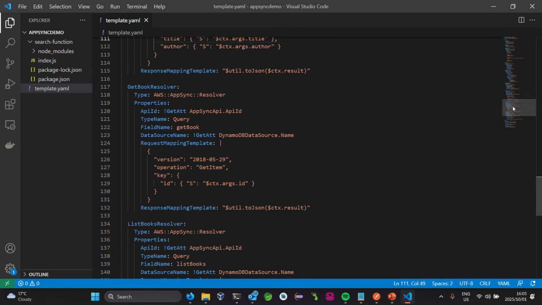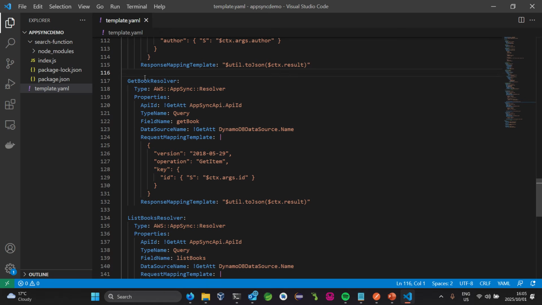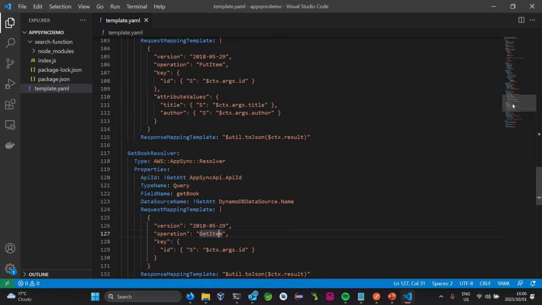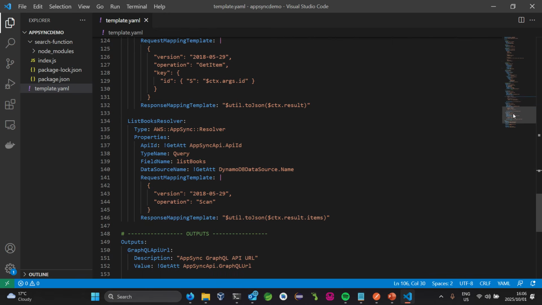Let's look at now the second resolver, which is the get book resolver. If we are getting a book by an ID, this is basically what it's looking for. As you can see, the key is getting that book by an ID, and the operation is GetItem. It's very important to look at the operation. As you can see here, for create, the operation is PutItem. That's the operation we are doing.